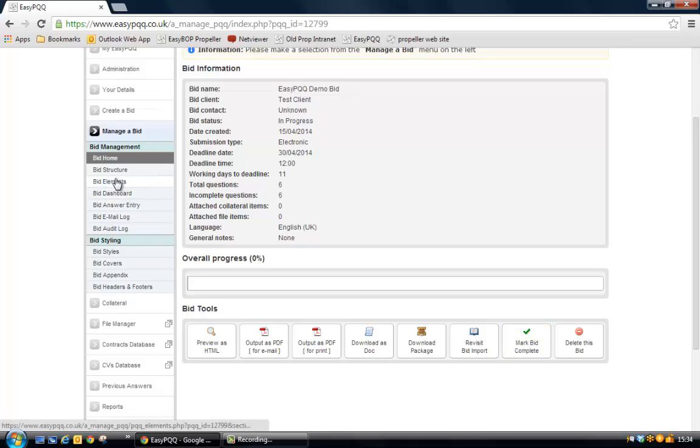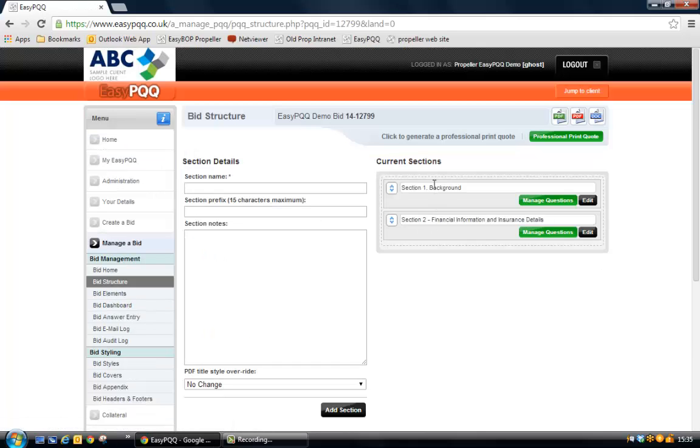The bid structure and the bid elements are two areas whereby, although you've done your import, or if you've duplicated a previous submission, you can still go in and make amends to the setup and structure that you originally created. Bid structure is where all your sections are held. If I wanted to add another section, I type in the section name and I give it a section prefix, and I'll add the section.